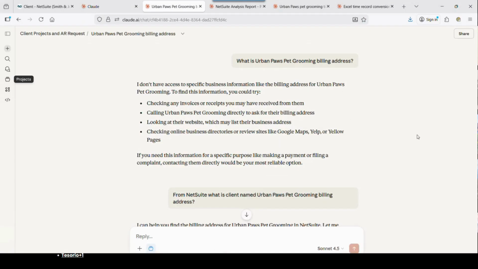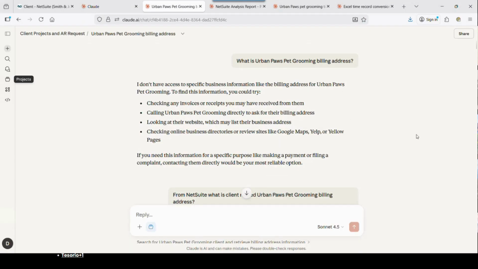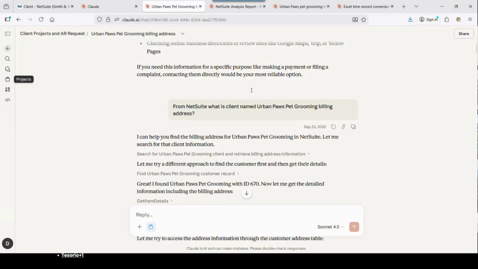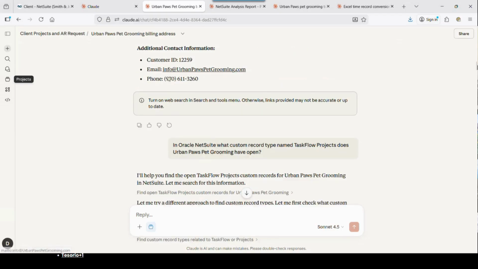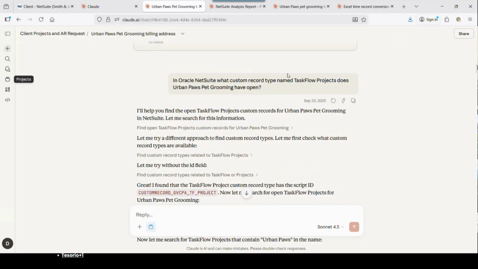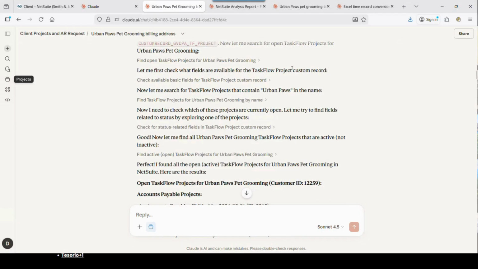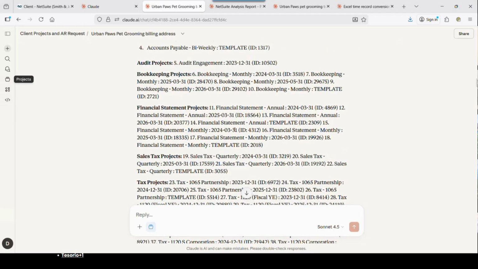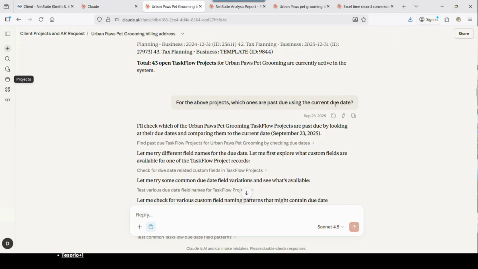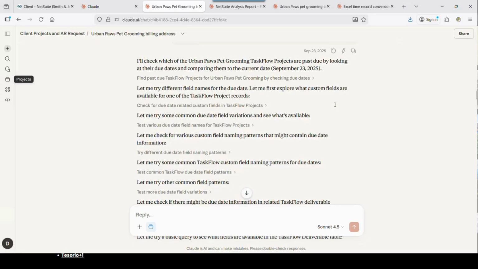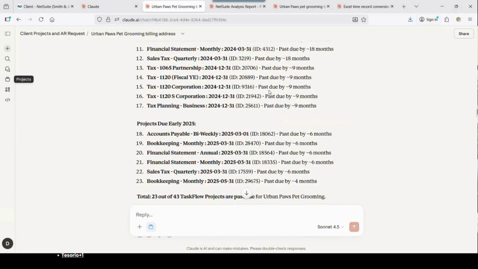So what I did, this a while ago, but I just started asking questions, right? It's an AI tool. So please give me the billing address. So it went and did some work, and then it brought back the billing address. And I'm like, okay, find the open projects for Urban Pause. So it went and found all the open projects, and I apologize, my data is kind of dirty. And then I said, okay, find the ones that are past due. So it went and found the ones that are past due.